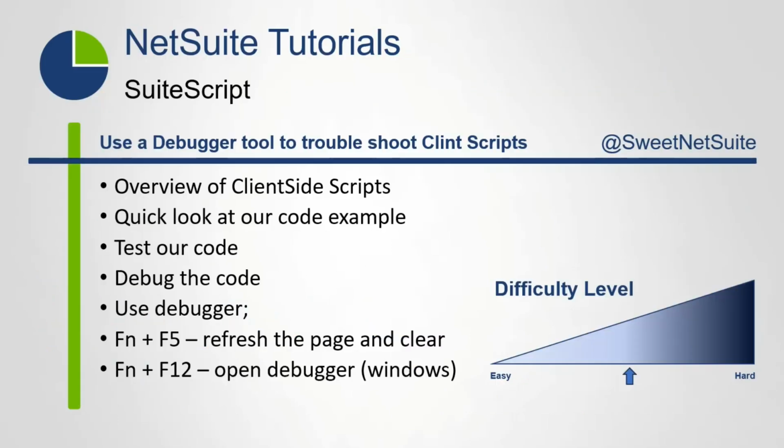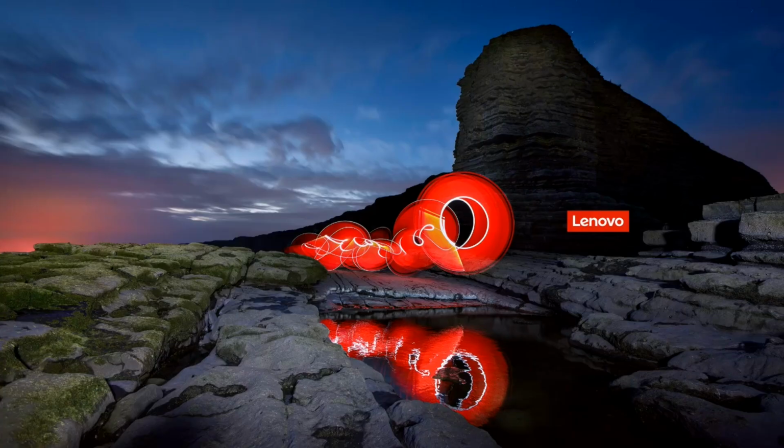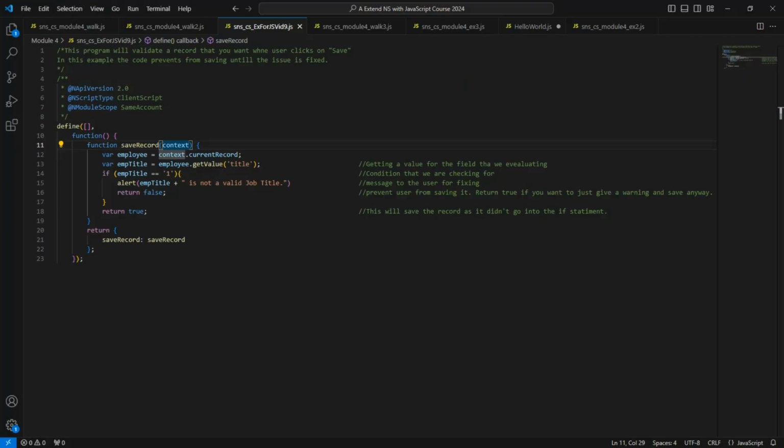What we're going to cover is the client-side script quickly, then we're going to take a look at the code, test it, debug it, and figure out what the shortcuts are and how to get to the window debugger. So let's get started. Let's take a look at our code.